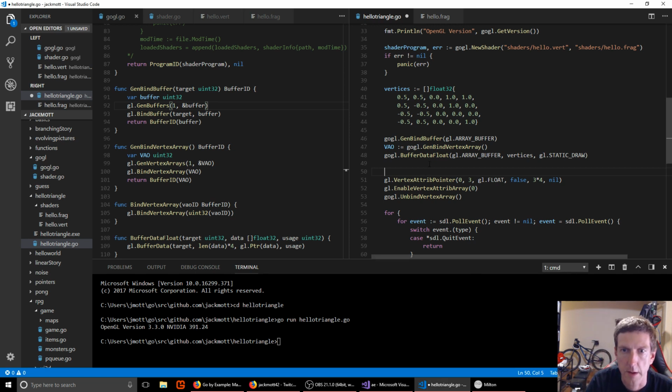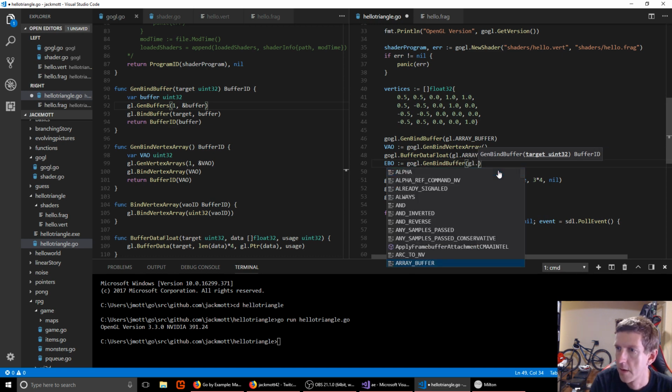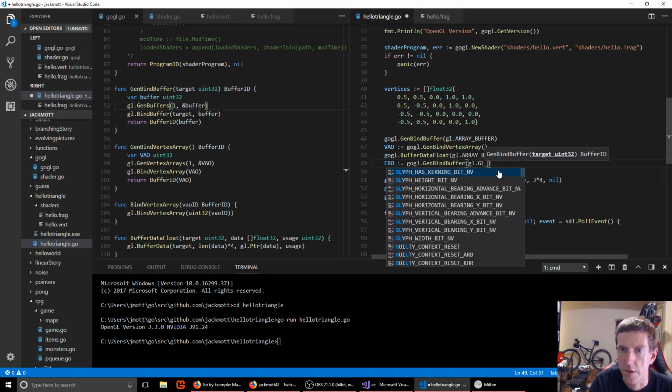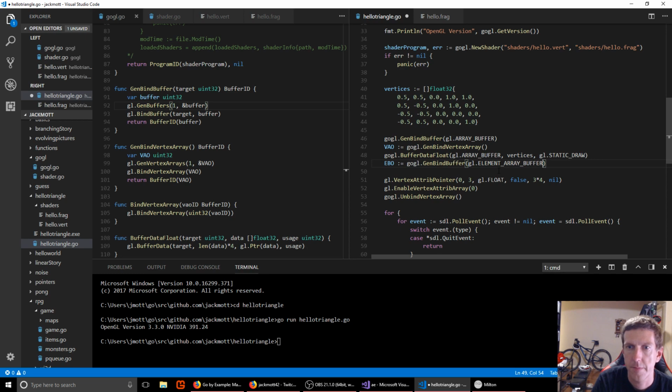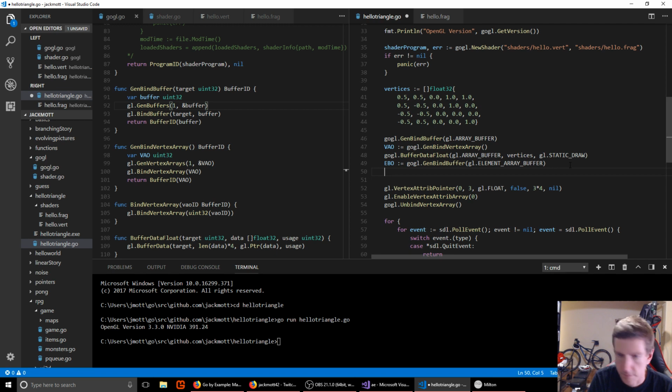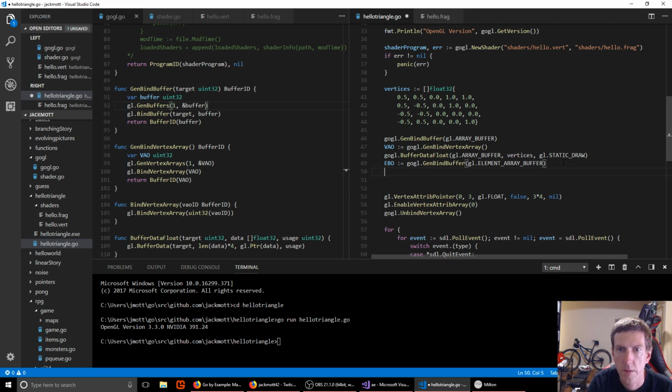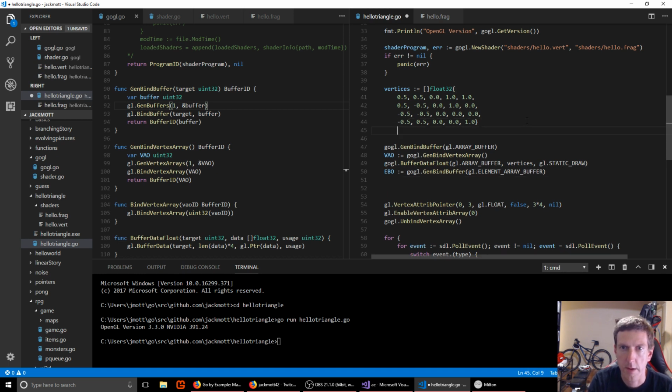And now we're going to make an EBO. So we're going to call the same gen bind buffer, but this time with a GL element buffer instead of an array buffer. So this time it's an element buffer. And oh, we need to make indices.